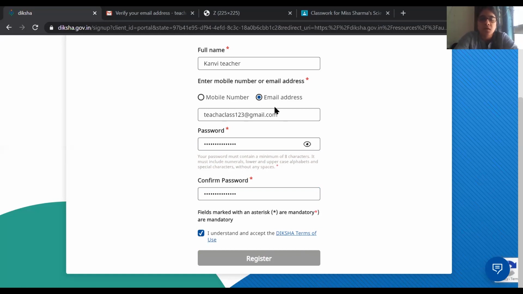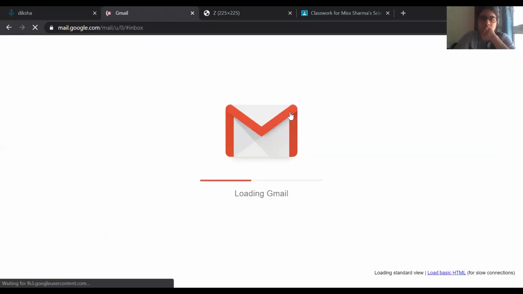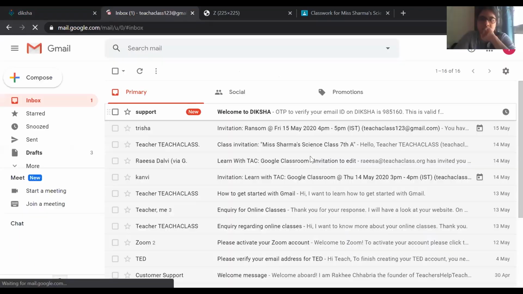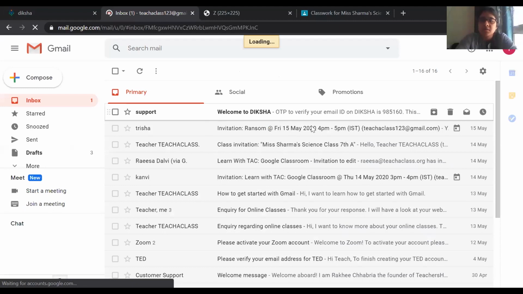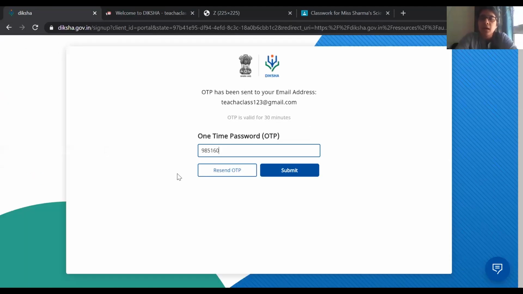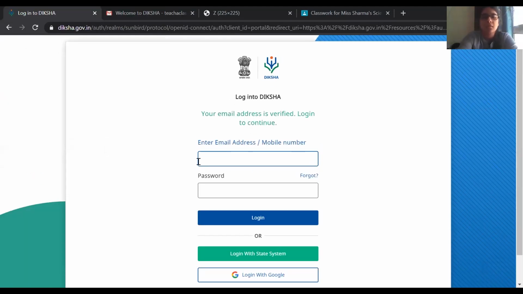Now they've sent an email, so I'll go to that and find the OTP. As you can see, my email address is verified, and I just need to log in now. I'll enter the email address that I used to create my account, and I'll enter the password that I used.